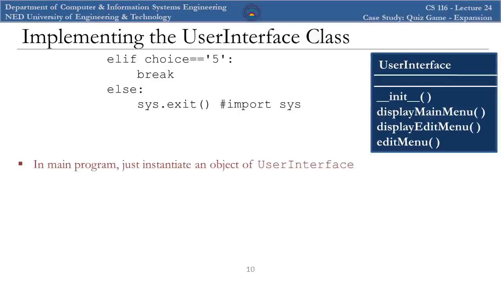Now, what you have to do in the main program, you have to do nothing now. You just instantiate an object of user interface. That's it. And that will start your application. So that's all with coding.